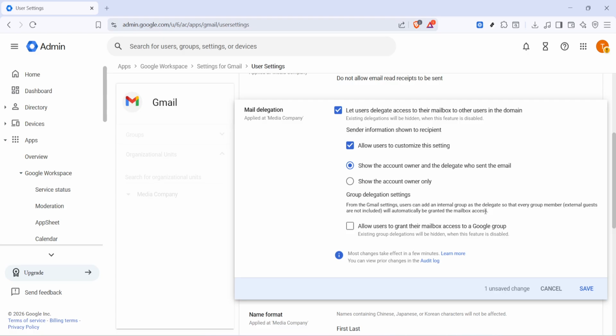A few tips to keep things smooth: communicate who is authorized to be a delegate, track approvals for auditing, and encourage teams to use individual accounts rather than shared passwords. If you need tighter control, apply the setting only to the organizational units that need it.